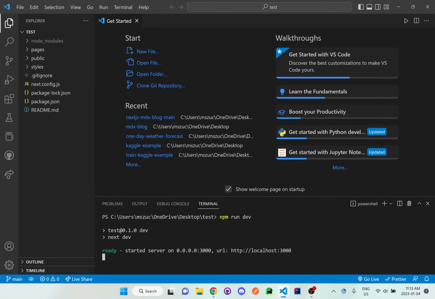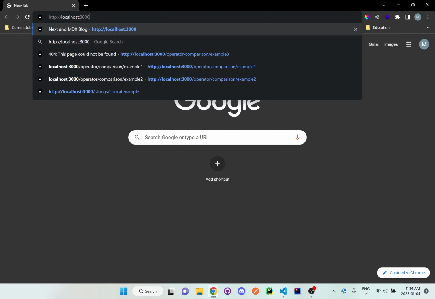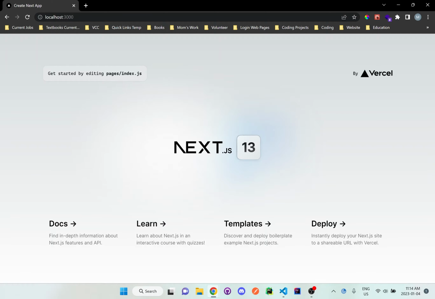And right here in the terminal, you should see something like ready, started server on, and it gives you a URL. So this URL is something that you will just copy, or type it in yourself in the browser. So I'm going to open up Chrome here. I would recommend using Chrome. It is easier. And once I type in the URL at the top, localhost 3000, we can see here that now we have the Next.js 13 project set up and ready to go.